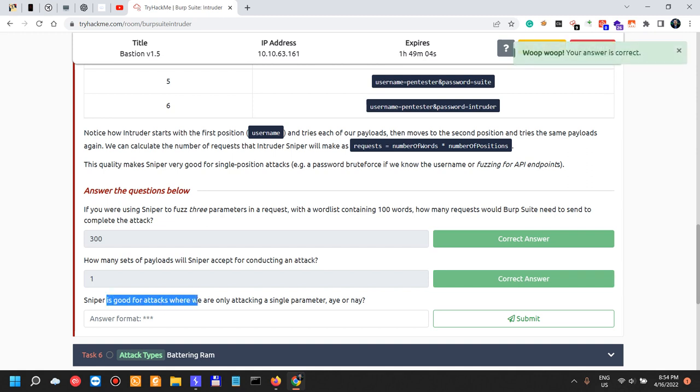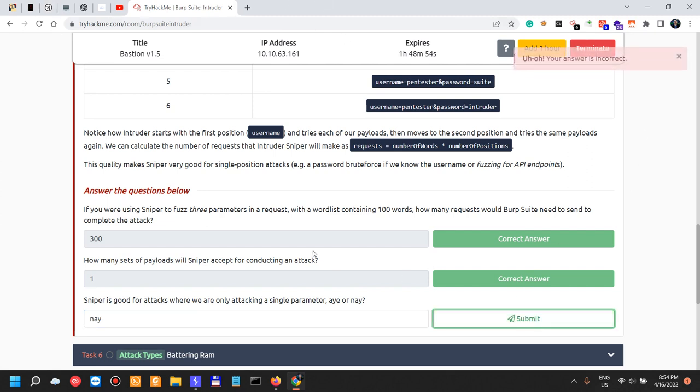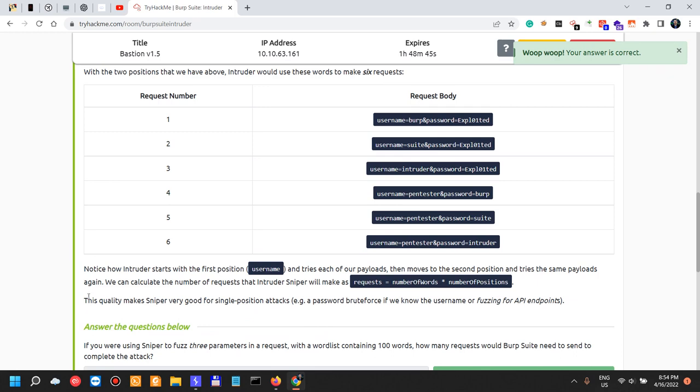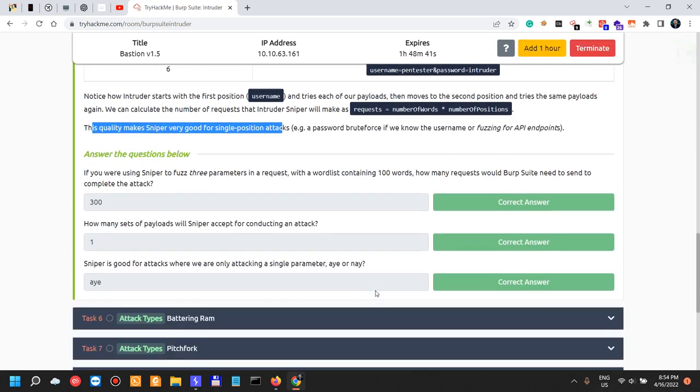Sniper is good for attacks where we are only attacking a single parameter. True or false? I would say false, we can attack multiple parameters, but I would say I was wrong. This quality makes Sniper very good for single position attacks.